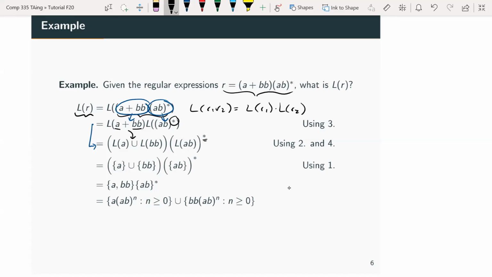And once we have this, now we can start actually converting these to actual sets. The language denoted by A is just going to be the set containing A. And the language denoted by BB is just the set containing BB. Then you take their union, and that just gives you {A, BB}. And the same thing here, L of AB is going to be the set {AB}, and you take the star, so you just get {AB} star.